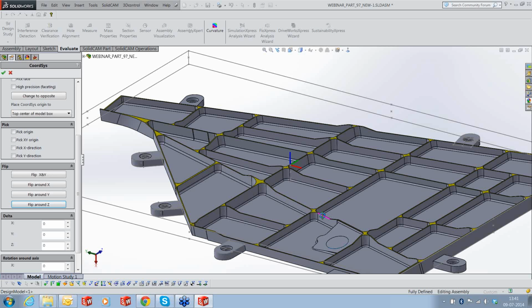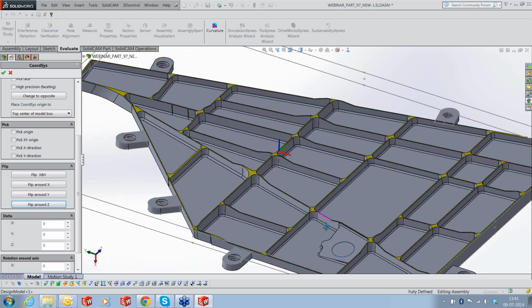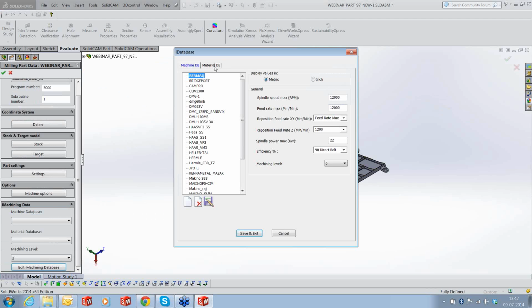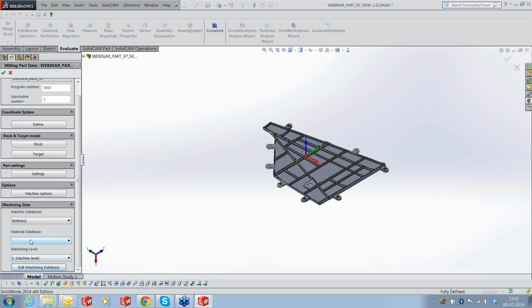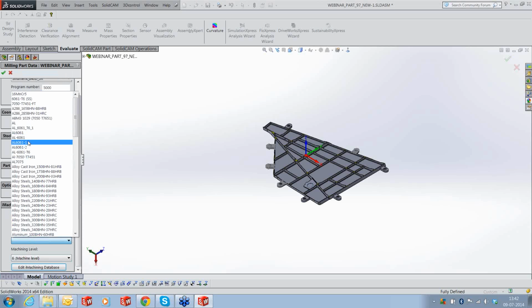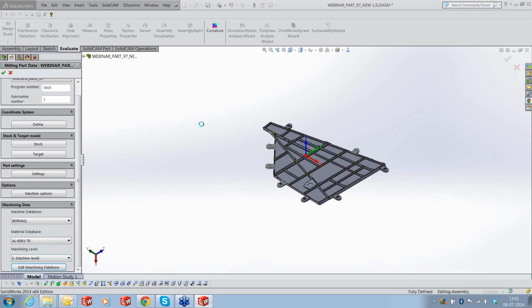Okay. And now I'll go to my iMachining database because we're going to use iMachining in this to rough out the majority of the area. I have a different Bermac machine. It's a head type GP machine, so we have a minimum of 12,000 on the machine, a maximum feed rate of about 12 meters, and a spindle power of about 22 kilowatts. So it's a pretty heavy machine. Okay, and in the material database, I'm going to use an aluminum 6061 T6, the aerospace grade aluminum. Let me save and exit, select the machine, and the material.